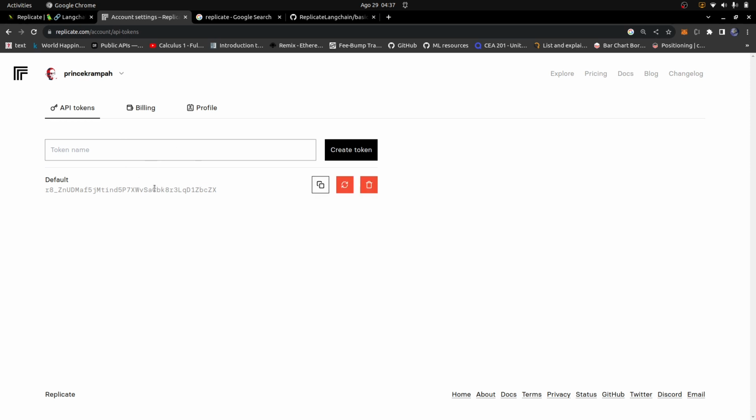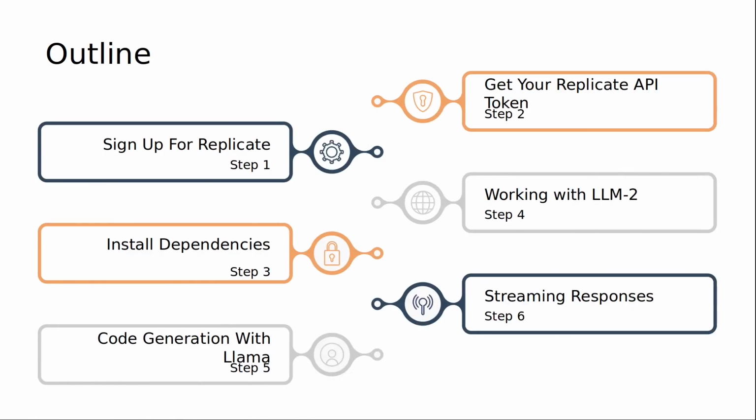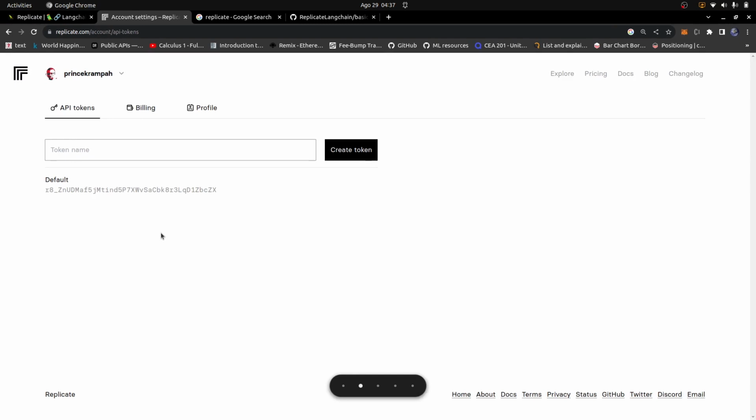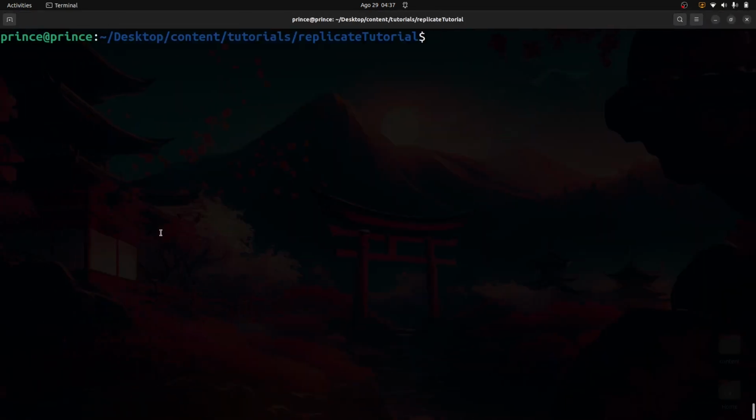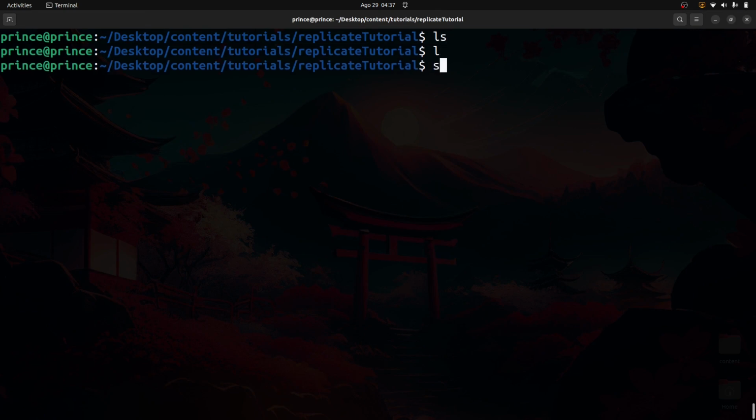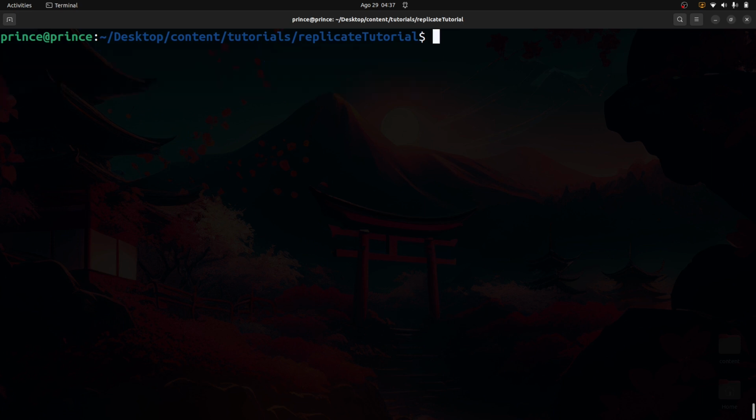Let's see what's next we have to do. Let's go ahead and install all the dependencies. I'm going into my terminal, and I have a folder created called replicate tutorial, and I don't have anything inside of it. If I do ls, on Windows it's dir, but on MacBook and Linux it's just ls, and you can see I have nothing inside of my folder right now.